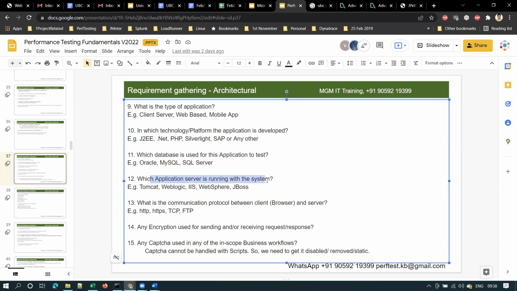So which application server is running with the system, whether it is a Tomcat or WebLogic or IAS or WebSphere or JBoss? To some people, this may sound very unfamiliar, right? So nothing to worry. I will explain that once we complete LoadRunner and JMeter, or once we complete one tool. When we go to server side monitoring, I will explain this.